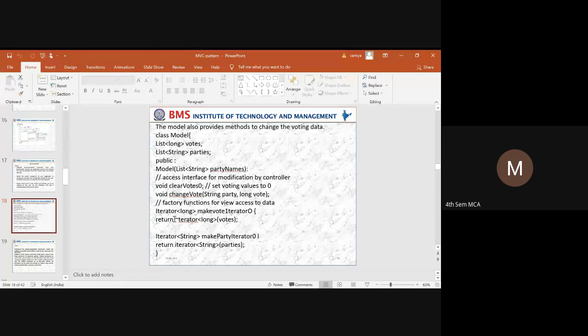Then we have an iterator. Why is this iterator there? When the counting of the votes begins, the count has to be incremented. So we are taking an iterator, and after all the counting happens, we return the iterator, that is, the number of votes and the number of parties. Here we have make party iterator, which means we can add the number of parties to the model.